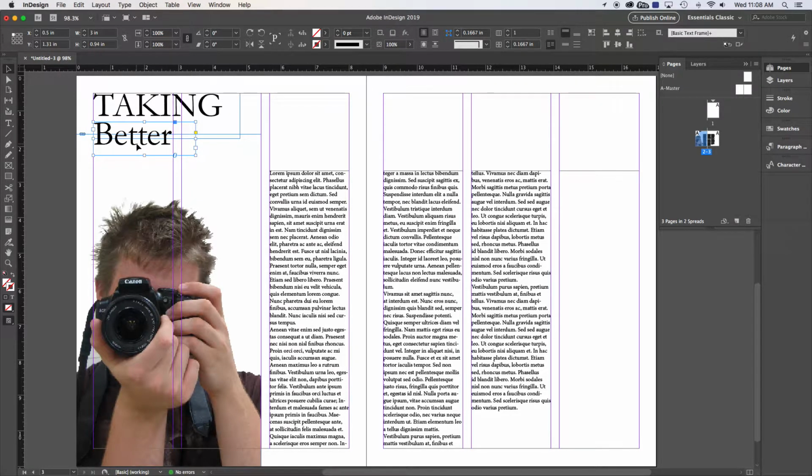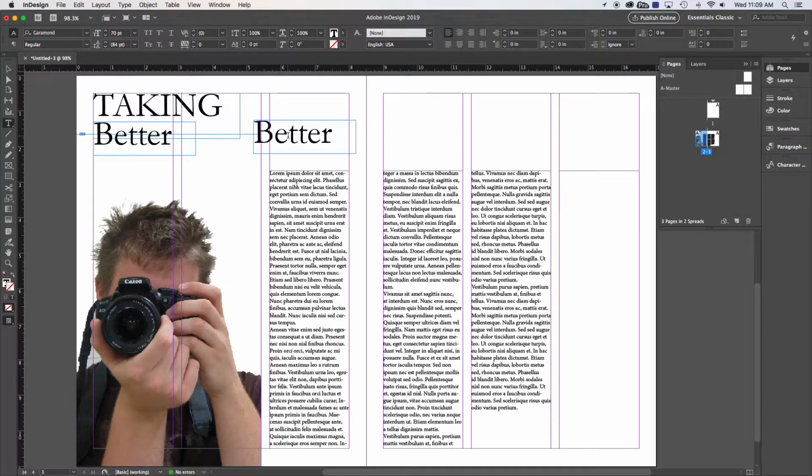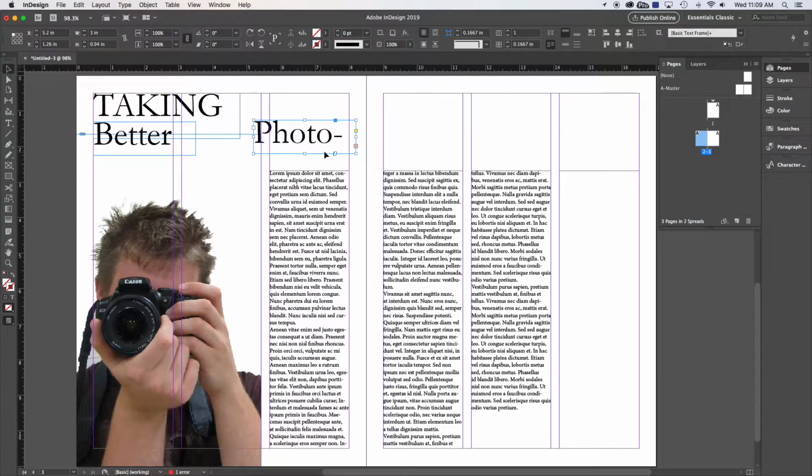Now, holding down the Alt key or the Option key, I can just drag and it makes a new copy. And I'm going to do "photographs." Obviously what's happened there is that the text box is too small, so I'm just going to make the text box bigger. There we go, "making better photographs." I might change that to "photos."